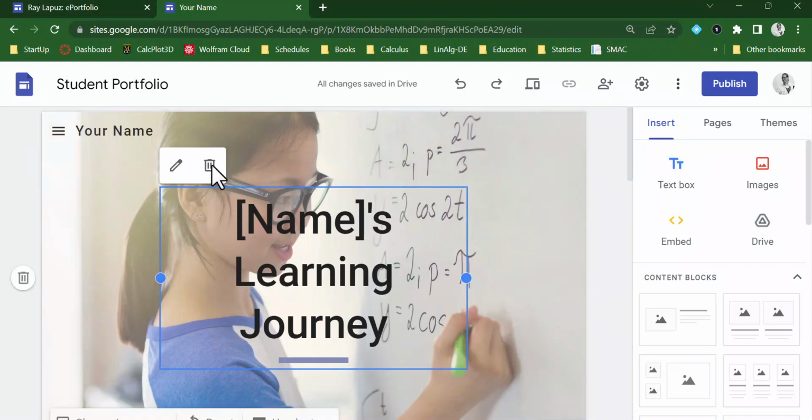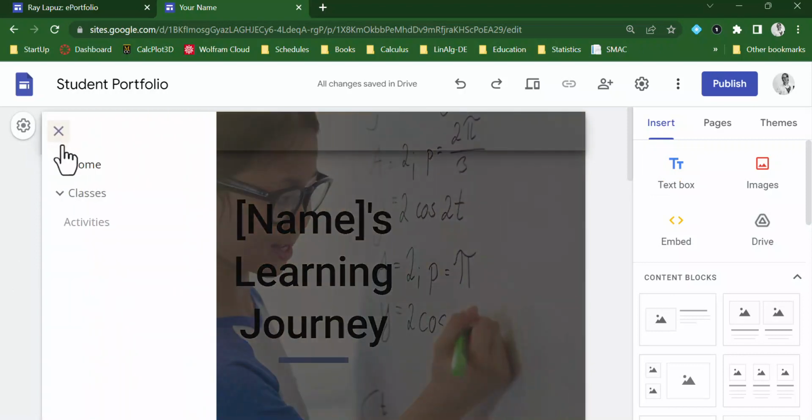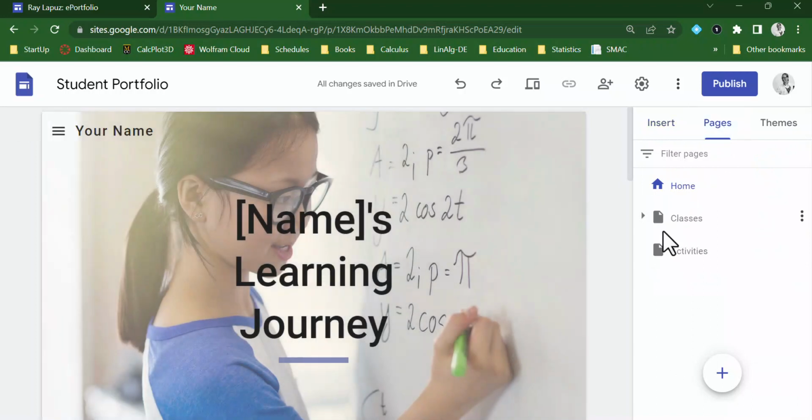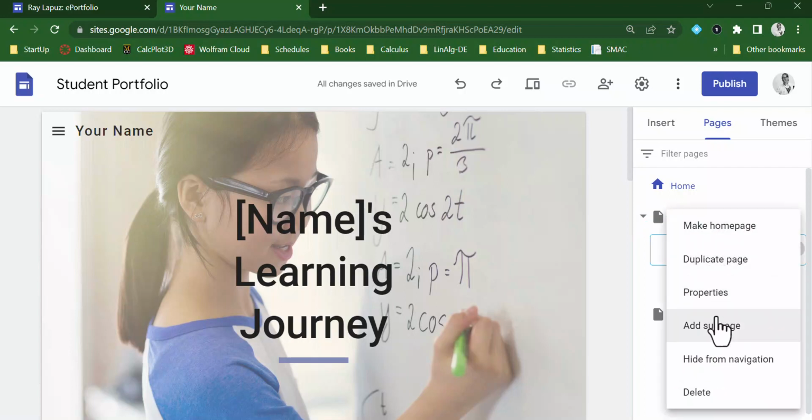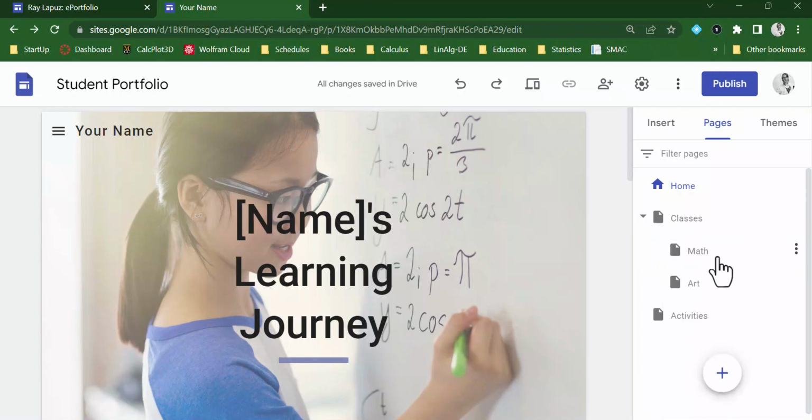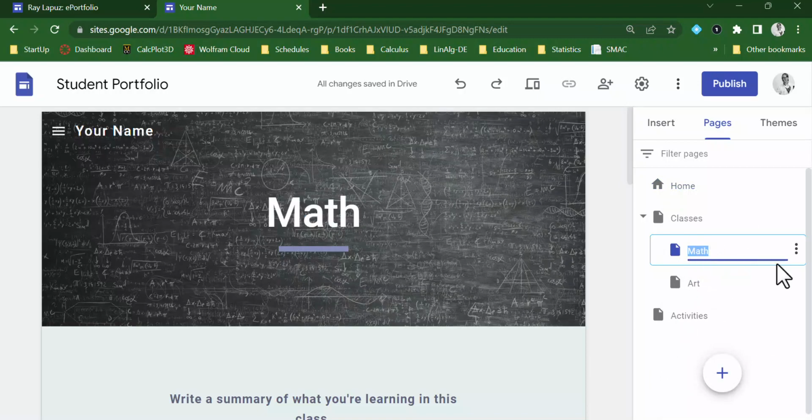But what I do want you to make sure you have is that in your pages, the classes, one of them would be linear algebra, the other one would be differential equations, and then a third one that you can add. So you can add pages here. You can change the name of your pages here. I think you can just double click it and change it to linear algebra.